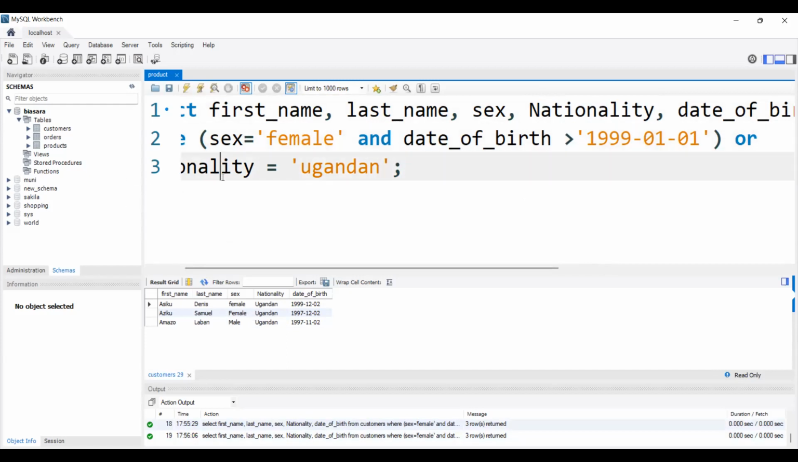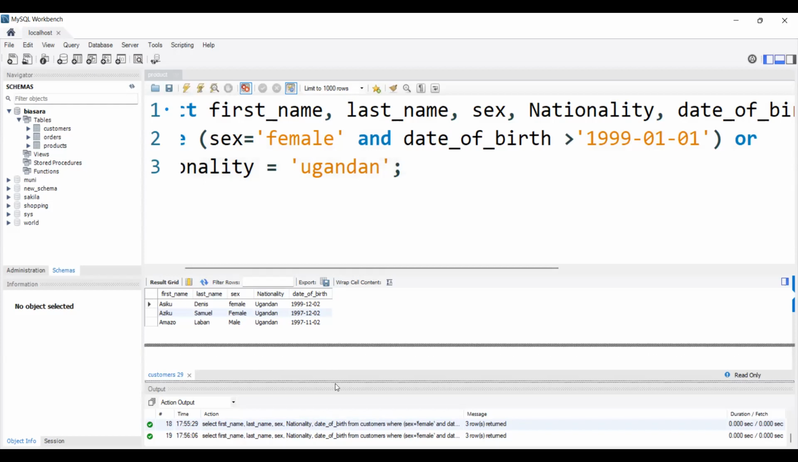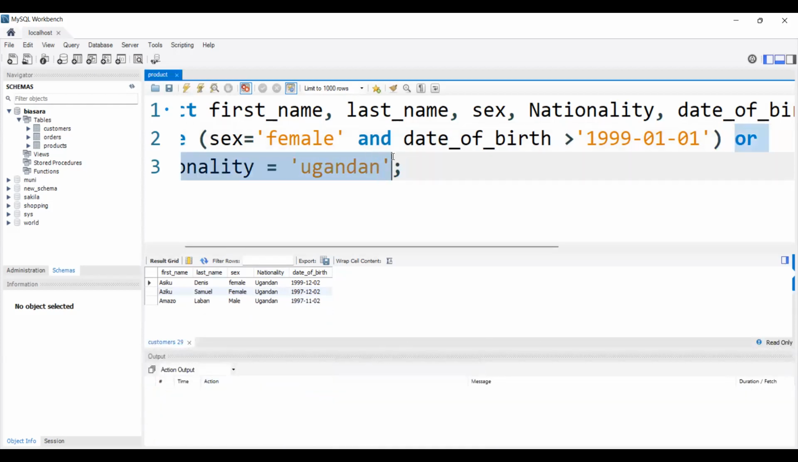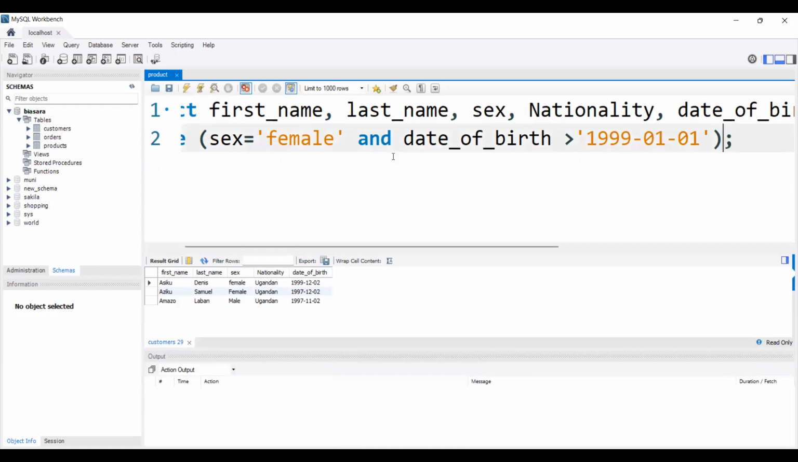Or this, which means it picks, I think it picks either of the conditions that is true and it displays it here. What about if we now decide to say that we don't want this OR condition and we run only that one? You'll find that it will only pick for us Asiko Dennis, because the condition is she's a female and was born after that particular date of birth. Is it clear?